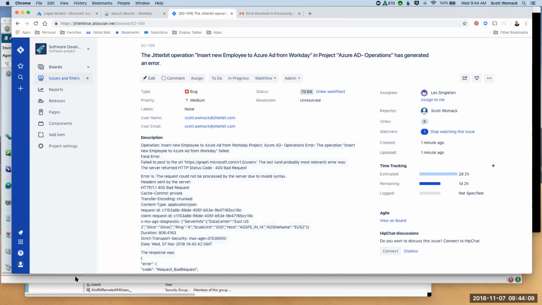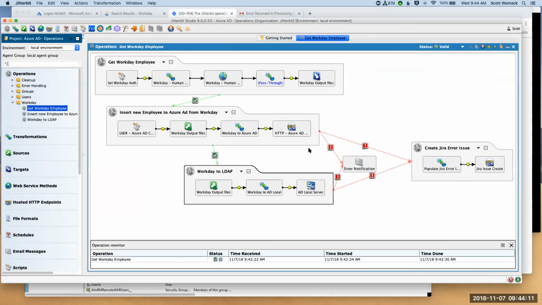So that's just one basic way that we can utilize Jitterbit to synchronize data between Workday and LDAP and AD ID type operations.